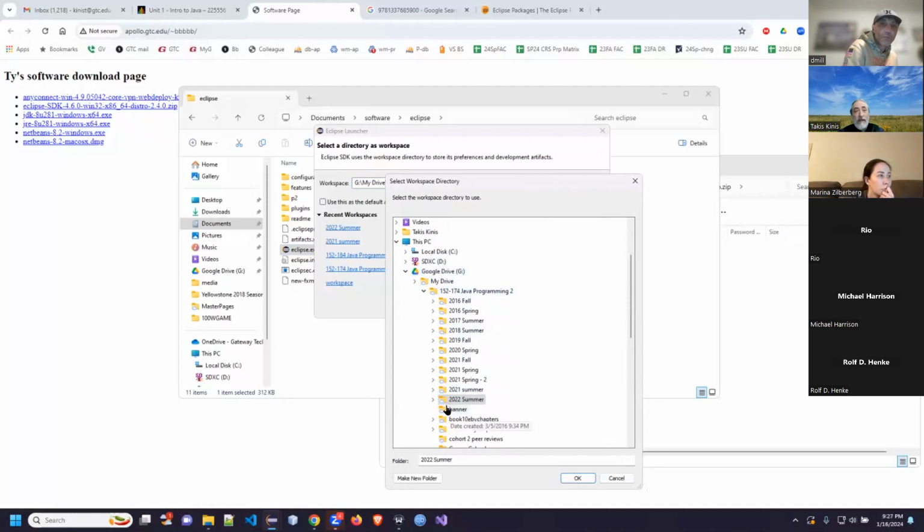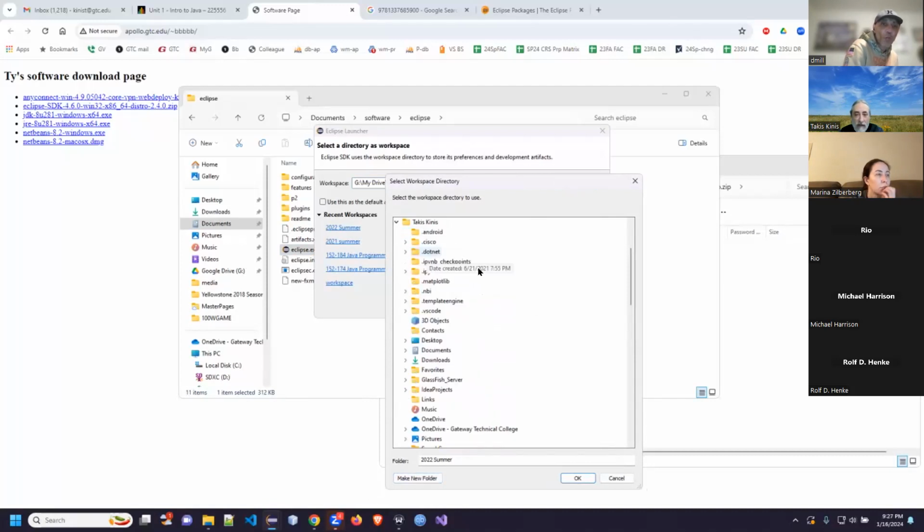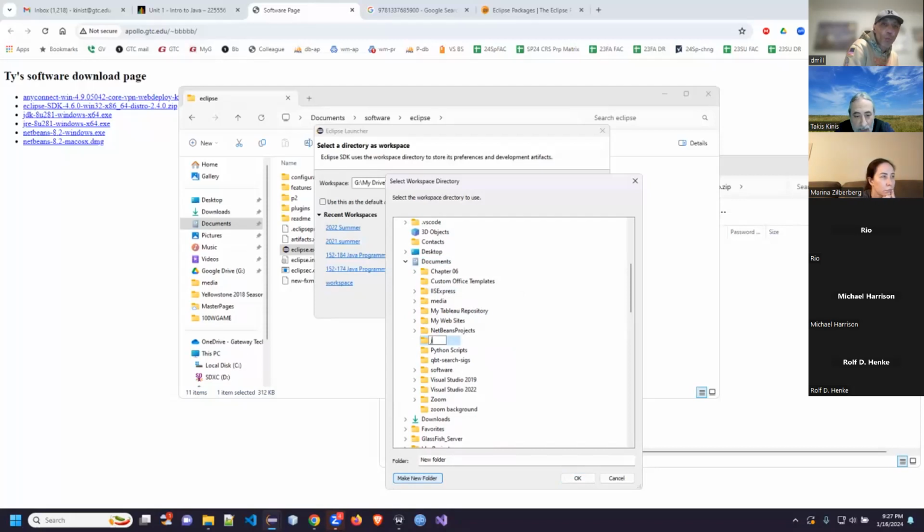You could probably just create a folder called Java 2 and just put all your stuff there. So you could just say, if you're on the screen, you could go to like my documents, for example, and then here, create a new folder and just call it Java 2. I'm trying to hit the A key, not the S key.